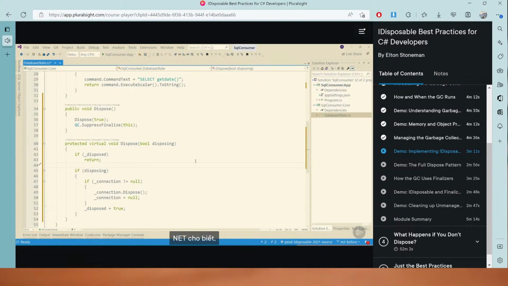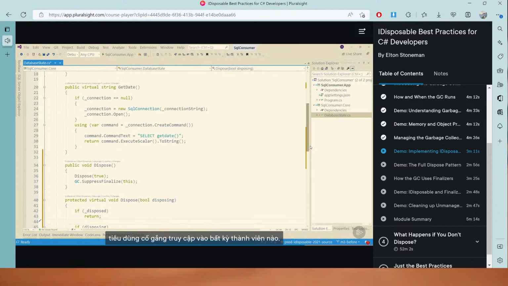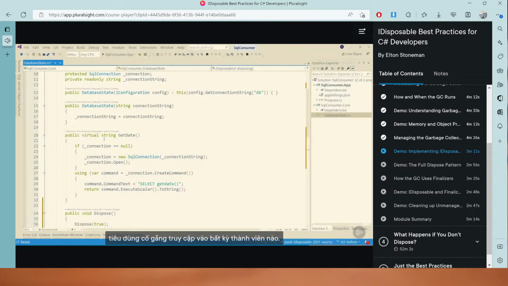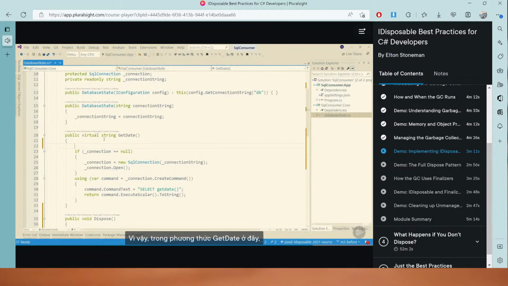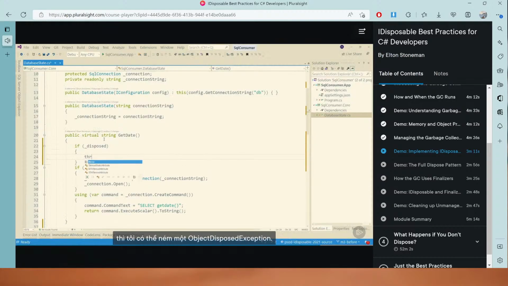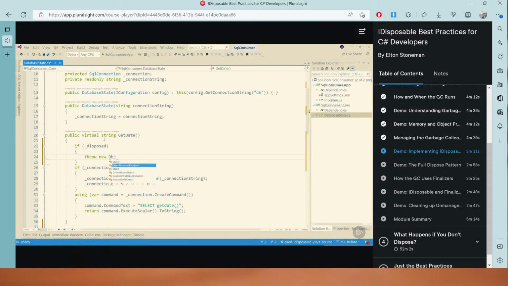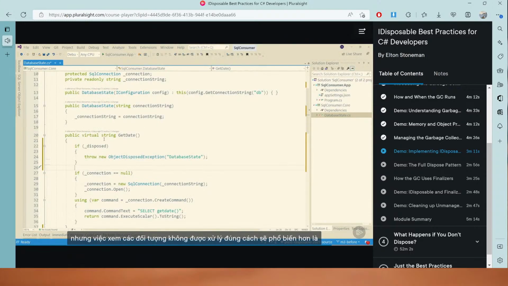The .NET guidelines say an object which has been disposed should throw an ObjectDisposedException if consumers try to access any members. So in the getDate method here, I can check that disposed flag, and if it's been set, then I can throw an ObjectDisposedException. Although this is good practice, it's far more common to see objects not disposed correctly rather than objects disposed and then used again. So you don't typically need to do this unless someone using your class after it's been disposed is going to cause unwanted behavior.